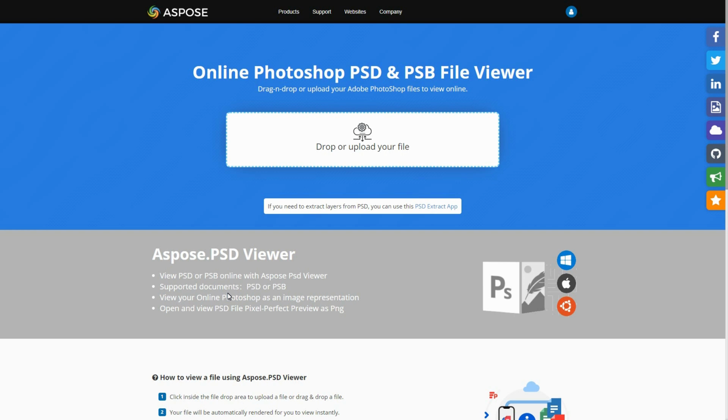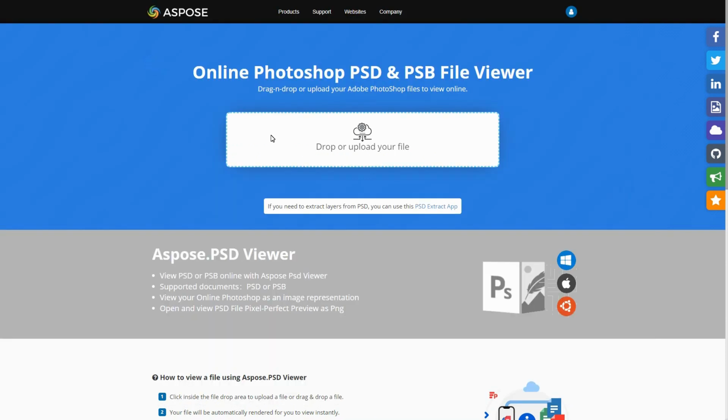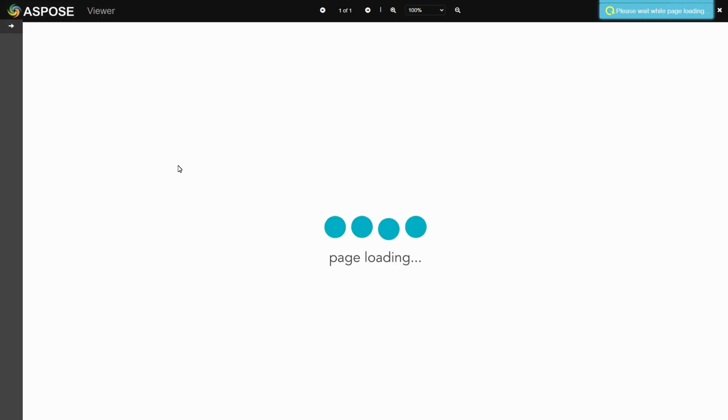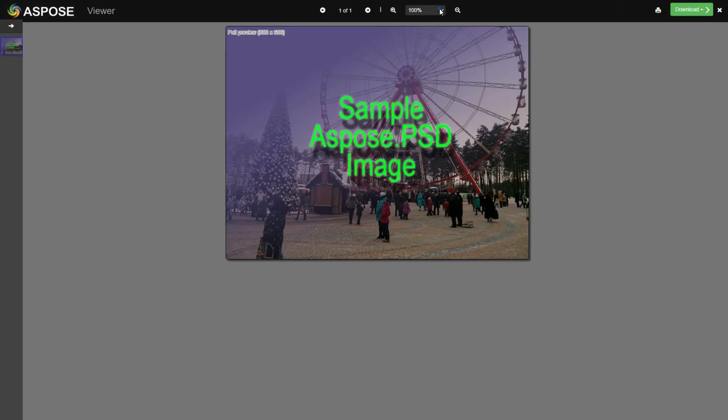Aspose.PSD View application was designed to help you preview your images. First, you need to upload a file to the input field. You can do this either by clicking the input field or by dragging and dropping the input file for preview. Only a single file may be previewed at a time. Uploading may take a while depending on your input file size.